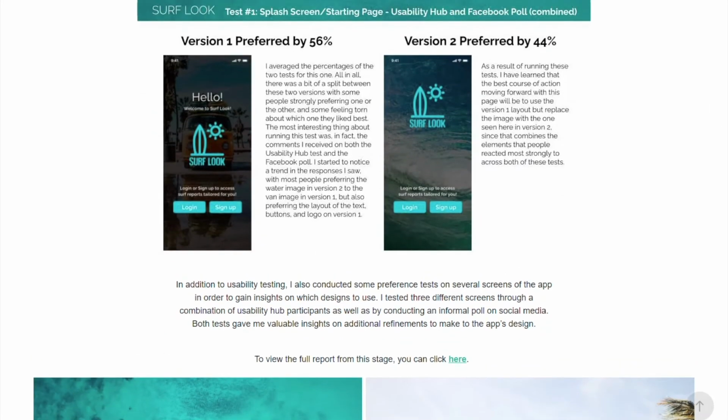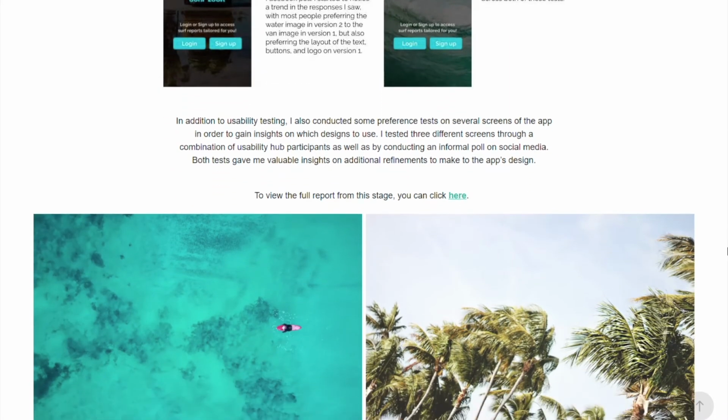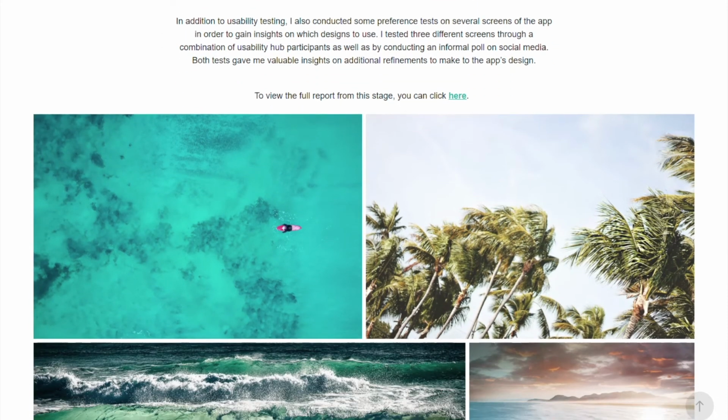Here's an example of one of my A/B tests. In addition to usability testing, I conducted some preference tests on several screens of the app in order to gain insights on which designs to use. I tested 3 different screens through a combination of UsabilityHub participants, as well as by conducting an informal poll on social media. Both of these tests gave me valuable insights on additional refinements to make to the app's design.